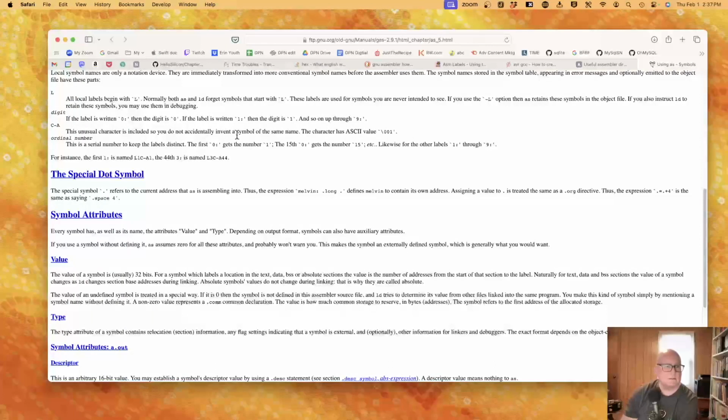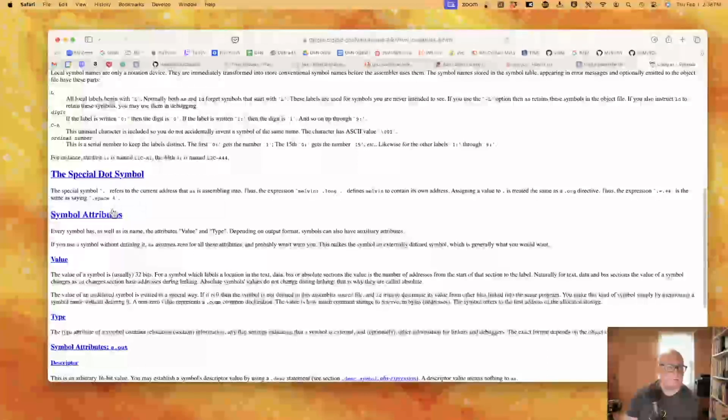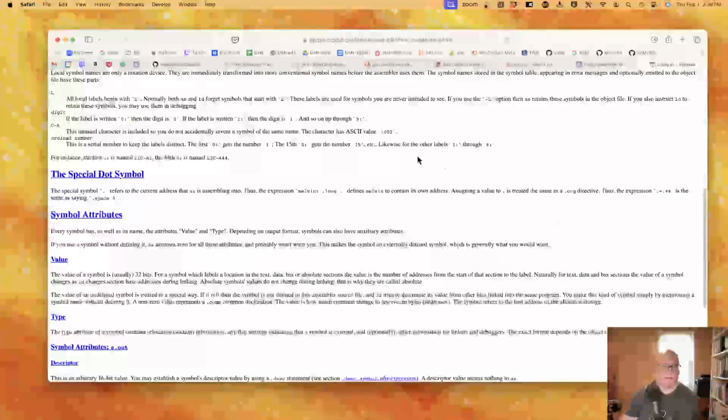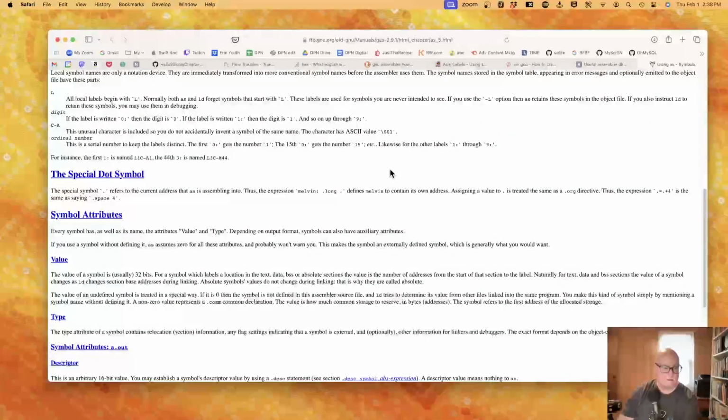Dot. Okay. The current address defines the field that contains the address. Assigning it is the same as the org. Dot equals dot plus 4 is the same thing as space 4. Right. Okay. Assigning a dot is treated as the same as an org. Okay. Let's see what the org.